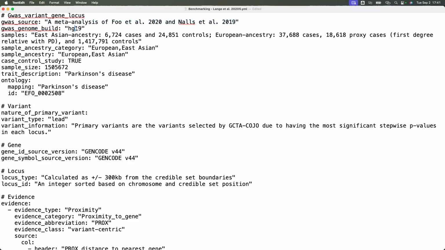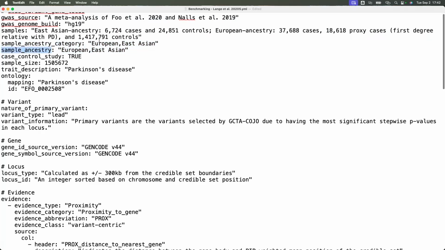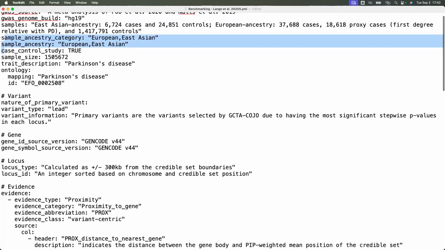For the genome build, I wasn't sure if we wanted to standardize HG versus GRCh. For sample ancestry category, I didn't see something in the guidance that distinguished between category and not category for sample ancestry. So I put this in twice. Maybe that's some feedback for you. I don't know if I've done that correctly.